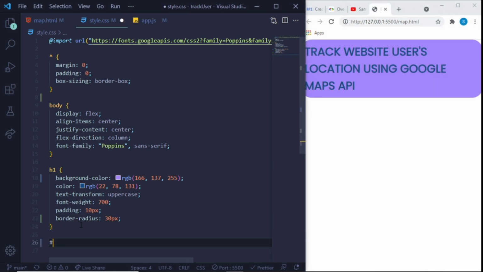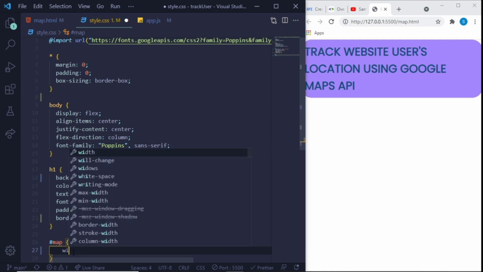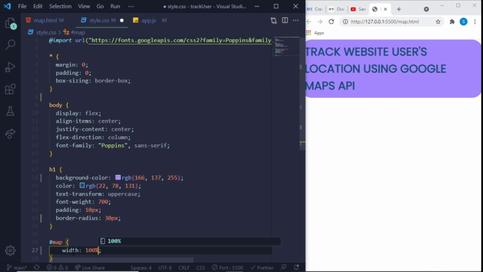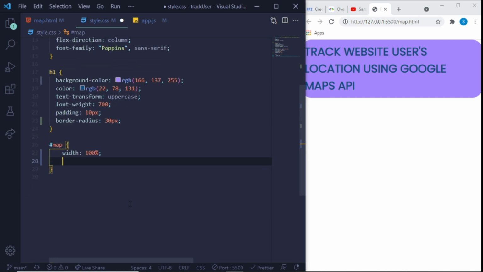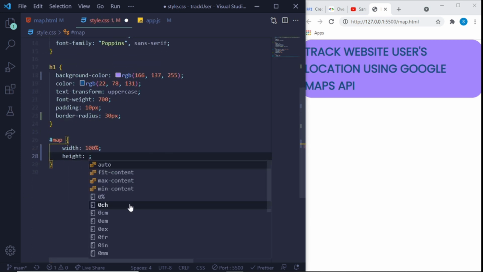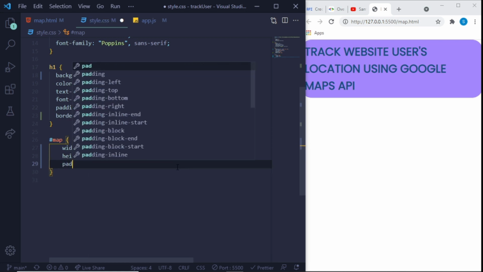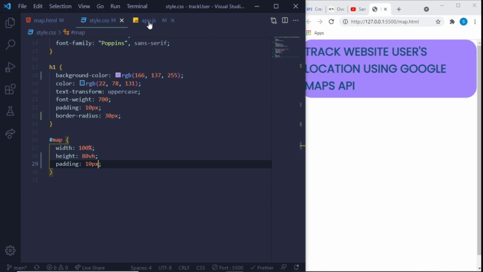Okay, I will style the map even though we don't have it yet, but I'll just style it. So I'll call it with the ID. That's why we're using this pound sign right here, or this hash sign. But you should know that if you know CSS, but I'm just going to explain that too. And the width, I'm going to give it 100%. And after that, I'll also add a height of 80 VH, and also a padding of 10 pixels. But nothing is showing because we haven't created the map. So next is the JavaScript.